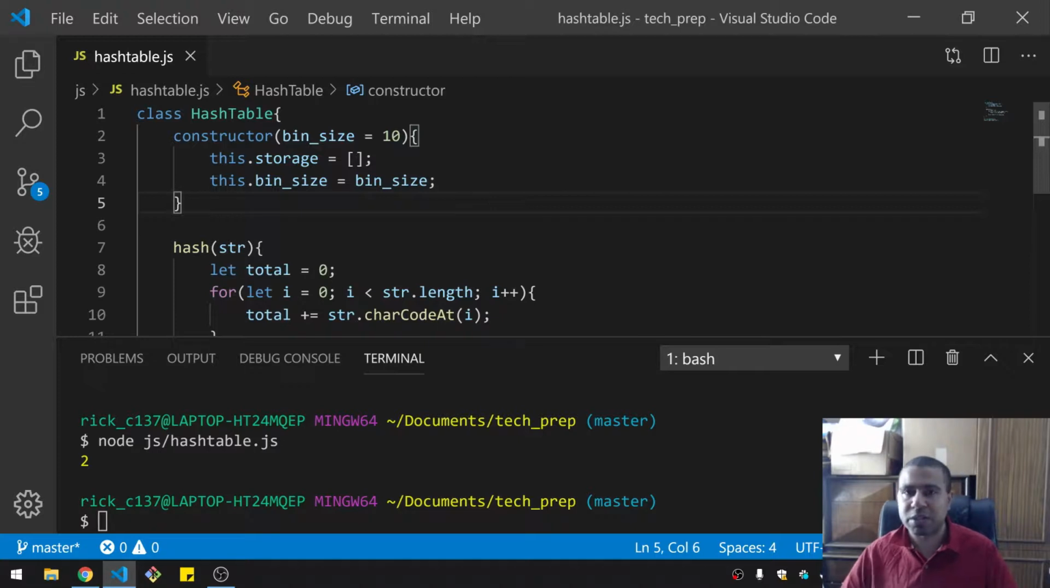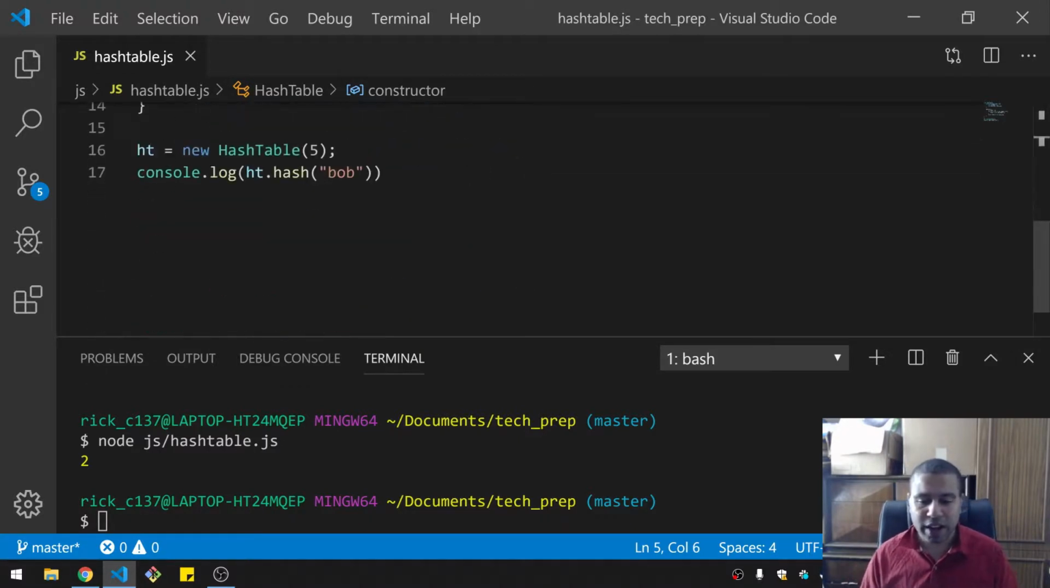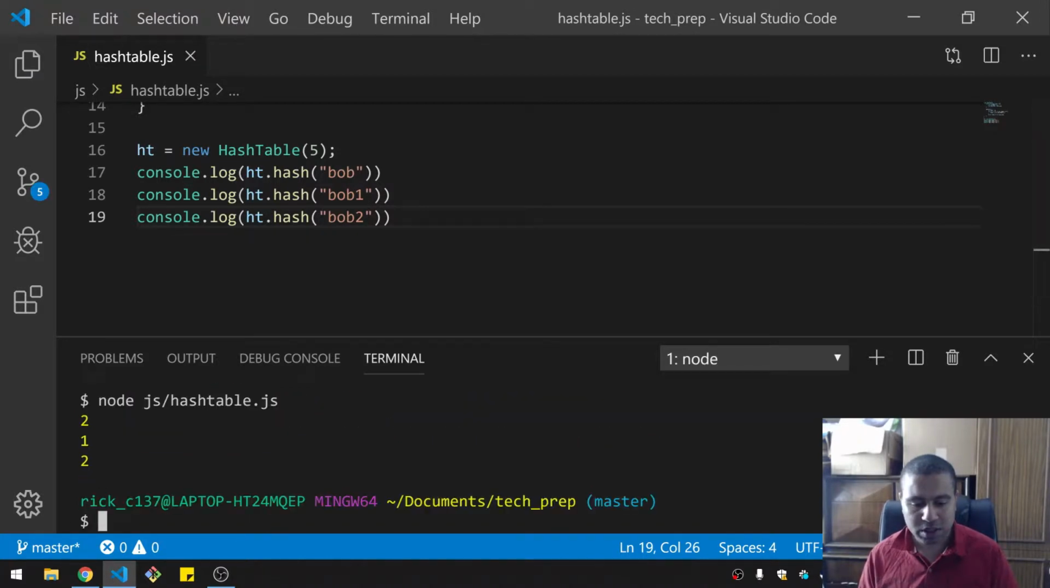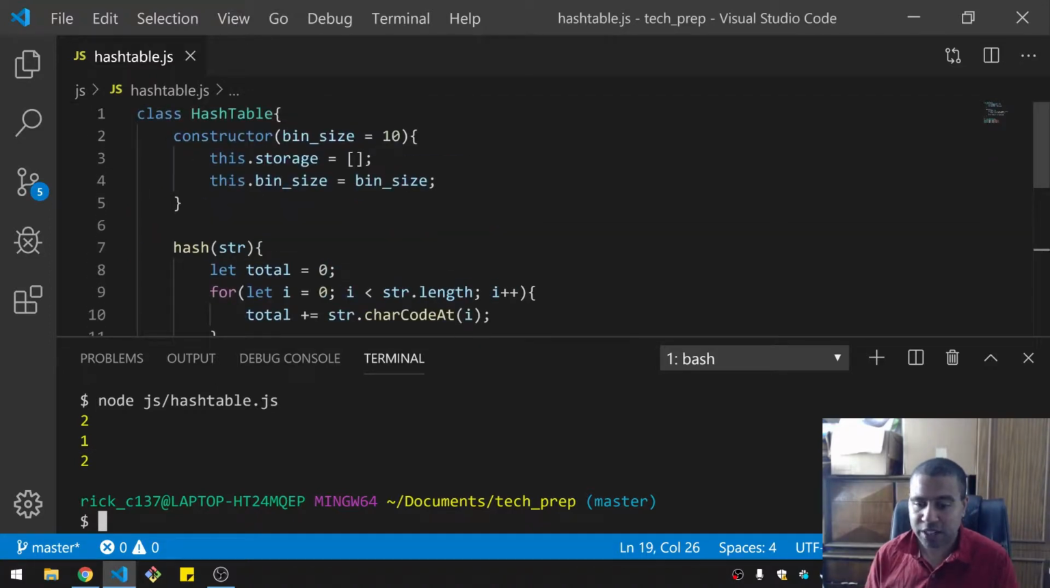Another issue that will come up is something called collisions. So right now I have the word Bob, but let's see, Bob 1, Bob 2. Let's see what happens with those. So if you saw, Bob by itself and then Bob 2 have the same indices. So that is going to be something called a collision, which is an issue you have to kind of anticipate.